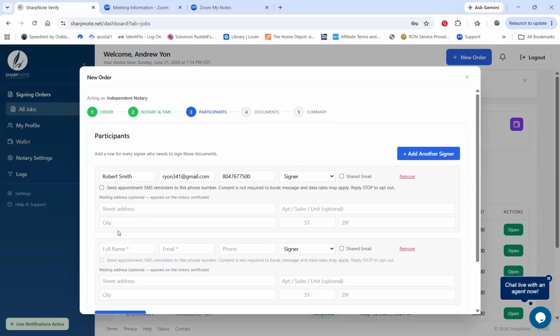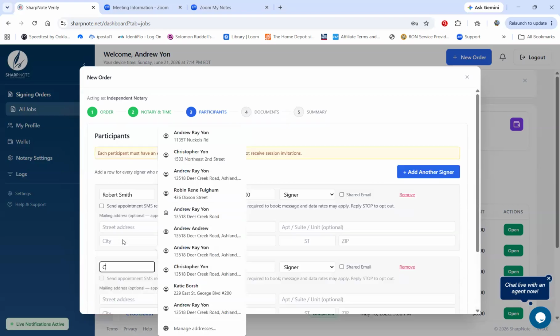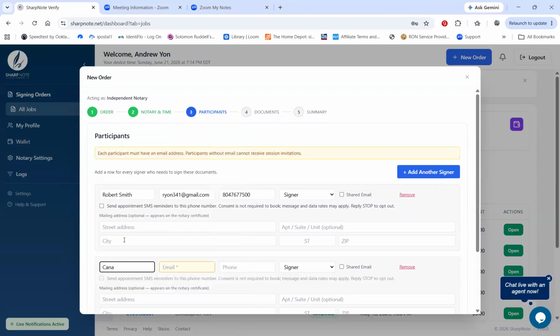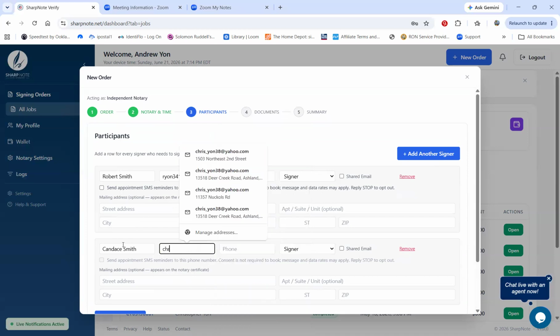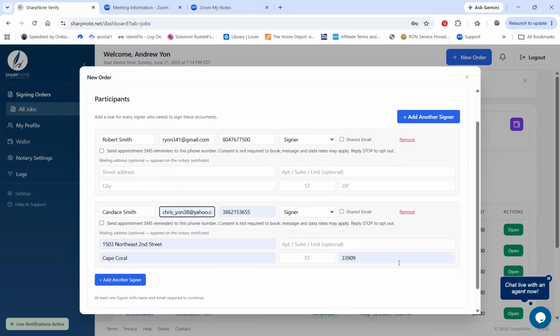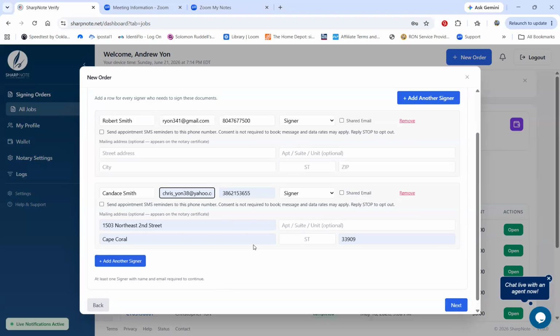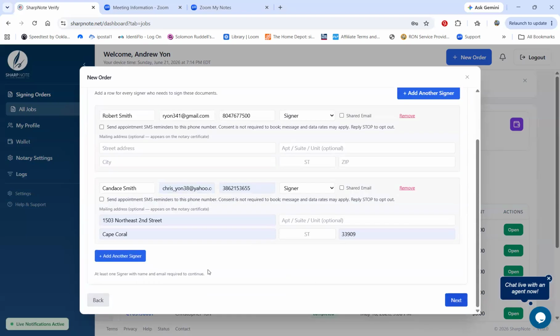I'm going to go ahead and put in a second signer on here as well, just so we have two signers, just for the purpose of the demonstration here, Candace Smith, and I'll just use a different email address. I think I use Chris's email address for this one. I want to use a real email address because we need that when we get into the signing session.